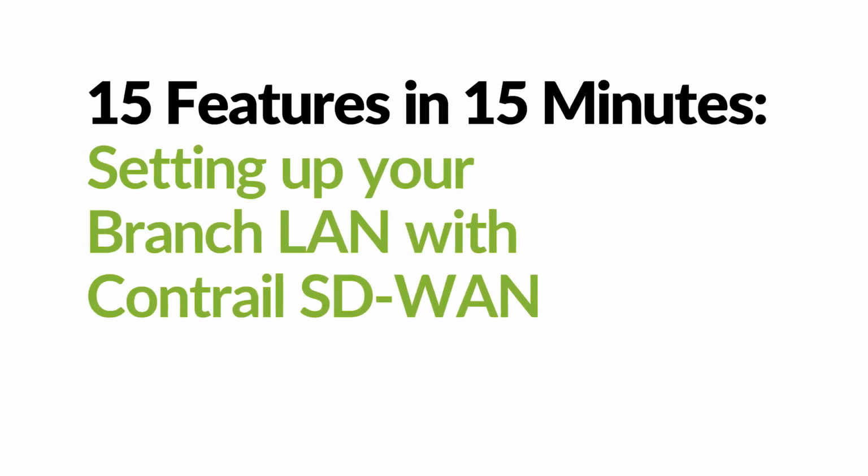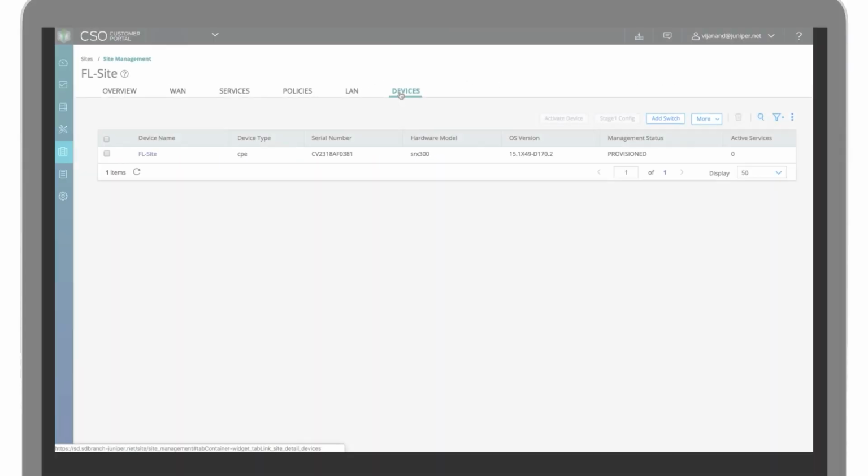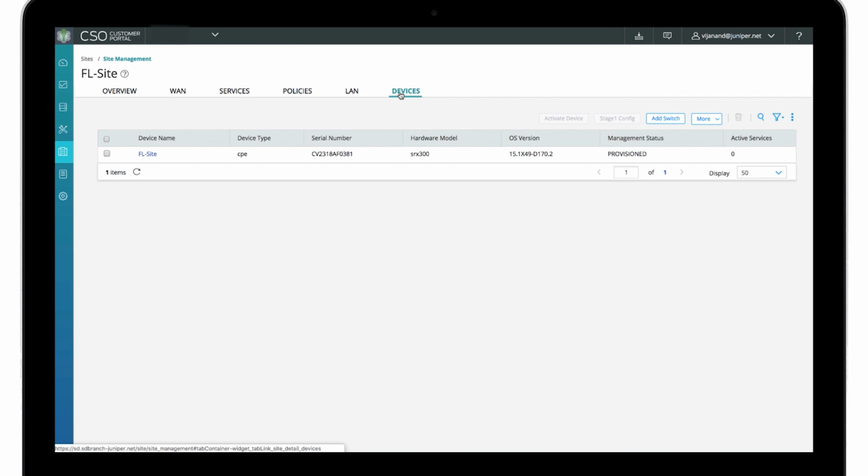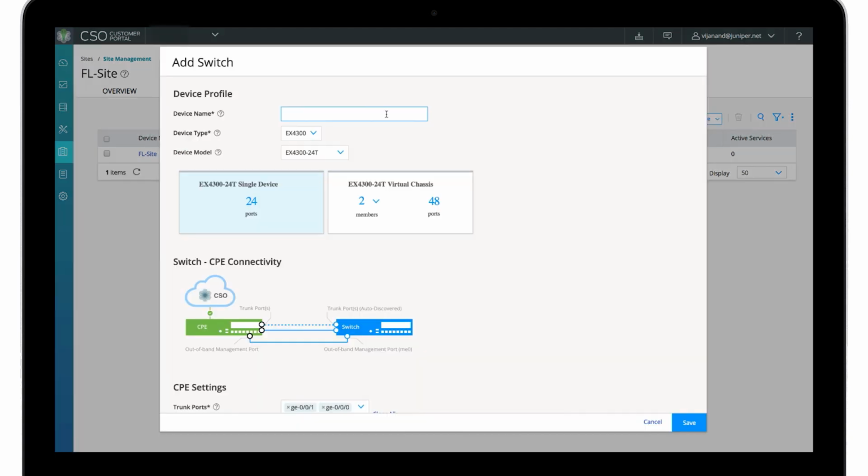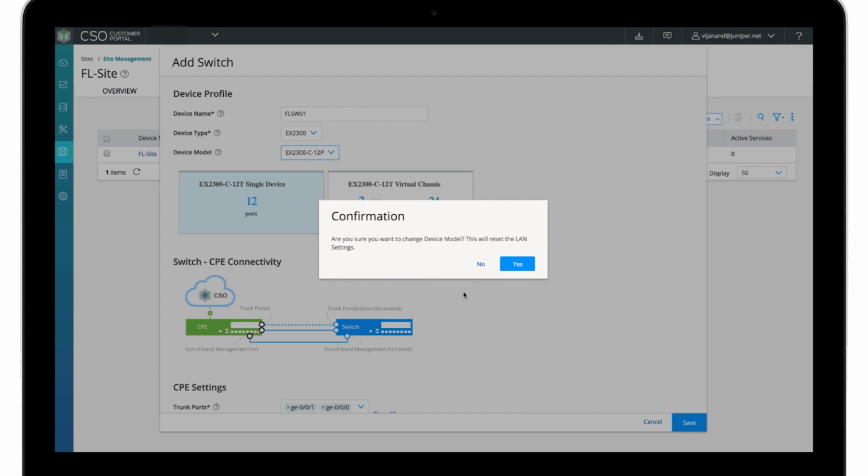An EX series switch can be added behind an SRX series gateway router or an SRX series firewall. Here, the SRX 300 device is provisioned at a site. The switch is added from the Devices tab by selecting Add Switch. Provide a device name and choose a device model to add to the site.